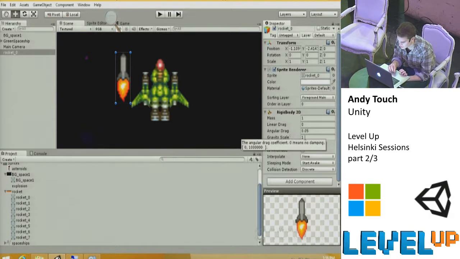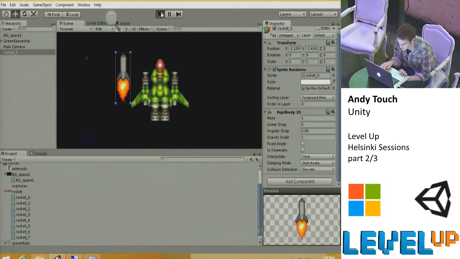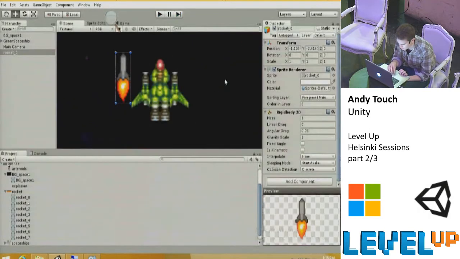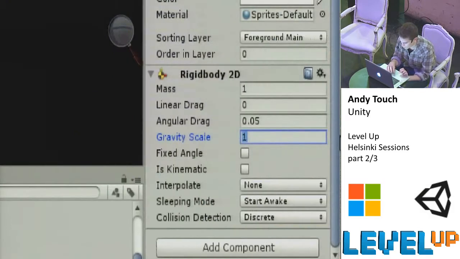Another thing that we need to do is, when the game starts, I don't want my rockets to just fall straight away. So we need to change the gravity scale of the rockets from 1 down to 0. Awesome.